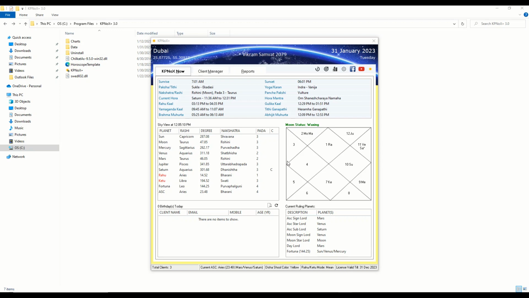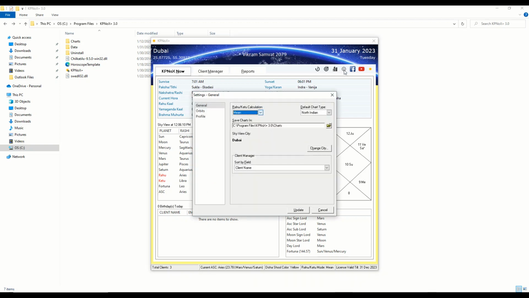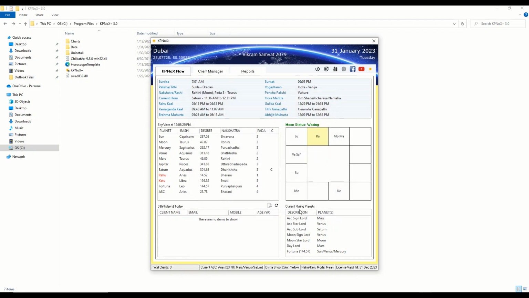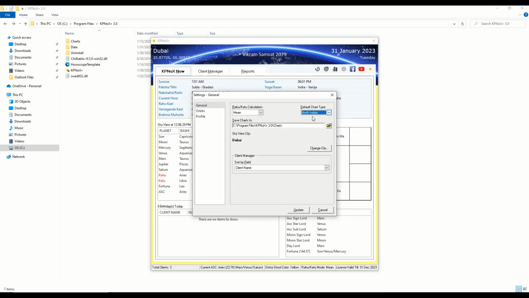Apart from that, this is the chart as of now. So by default, it displays the North Indian chart, but you can always change it from the settings window. So you can see here that it's North Indian. So you can set it up to, let's say you want to go with South Indian. So it changes to the South Indian format. So whatever you set up here is taken as the global settings.